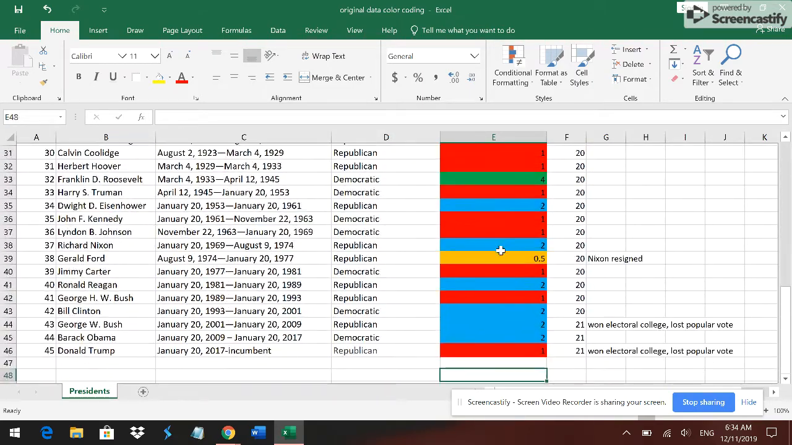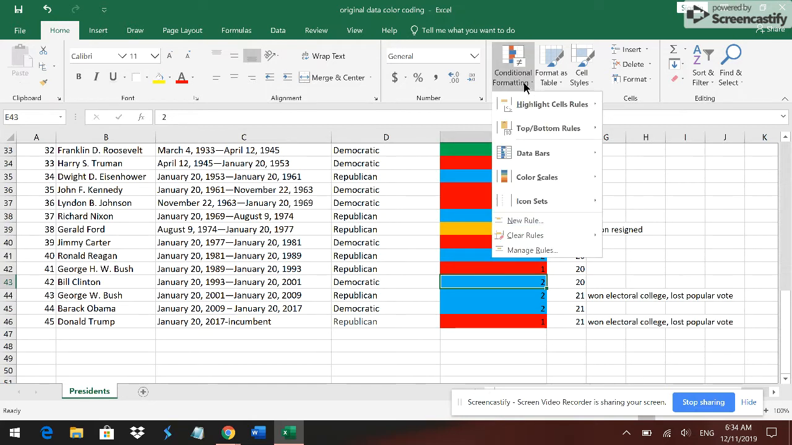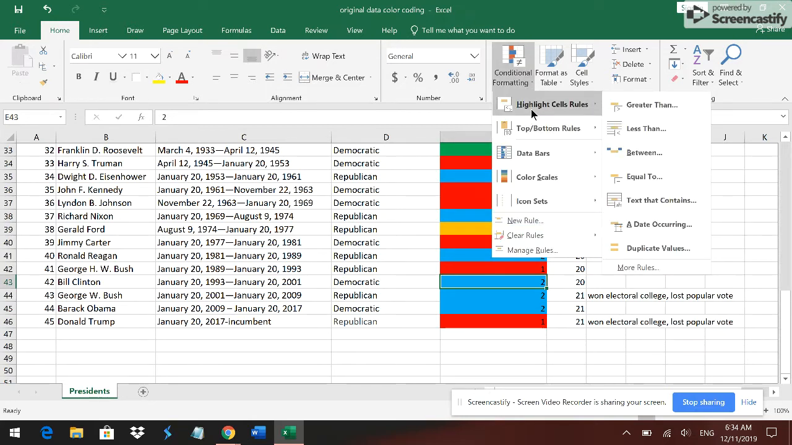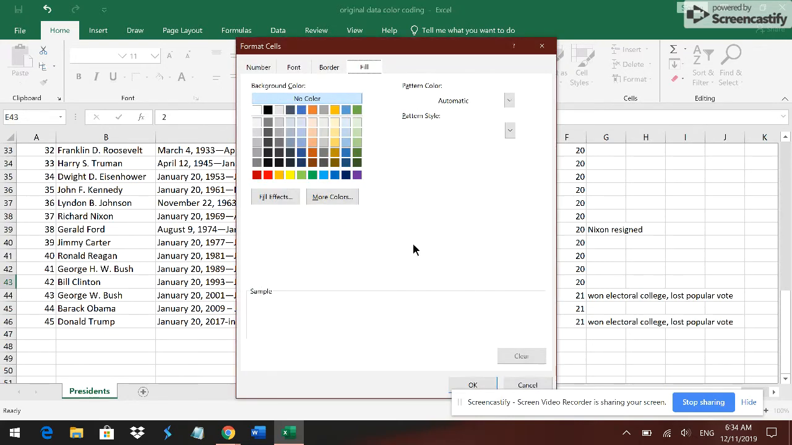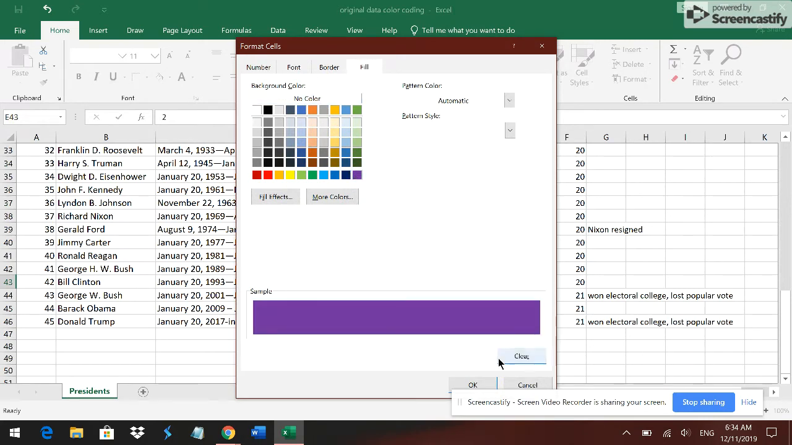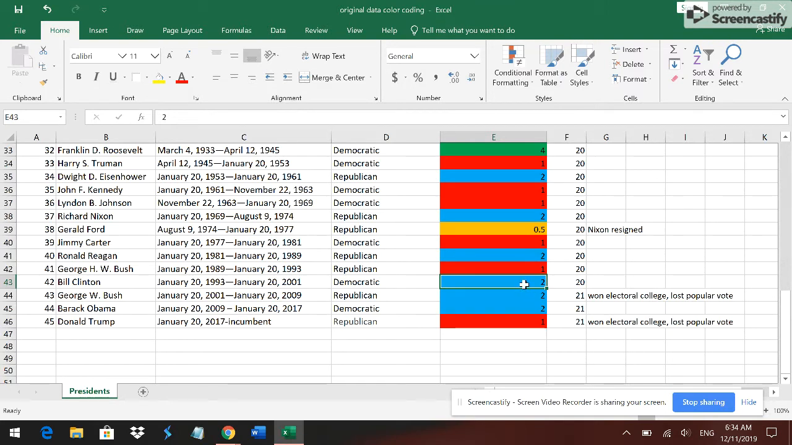So you can also set that up to work automatically. Let's go down here and take Clinton. Let's say that Clinton had served 3 terms instead of 2. We can go up here and go to highlight cell rules, text that contains, and let's say he ran for 3 terms. So we'll put 3 on here. And let's change this one to purple. As you can see right now, because it is 2, it's going to reflect that. But if we change it to 3, it changes to purple.